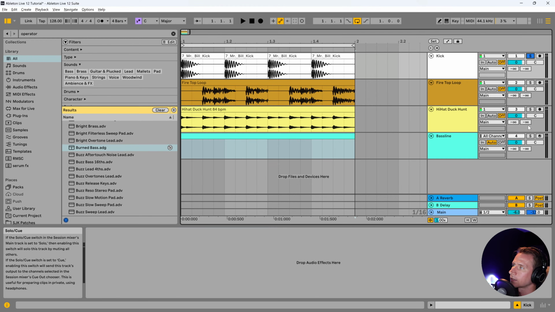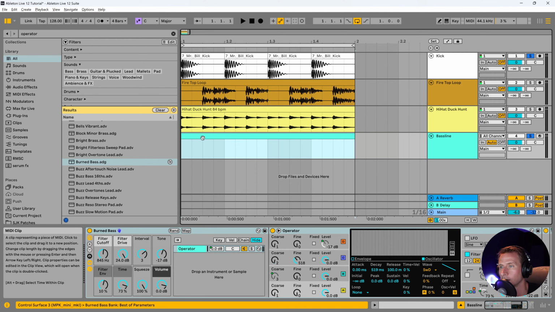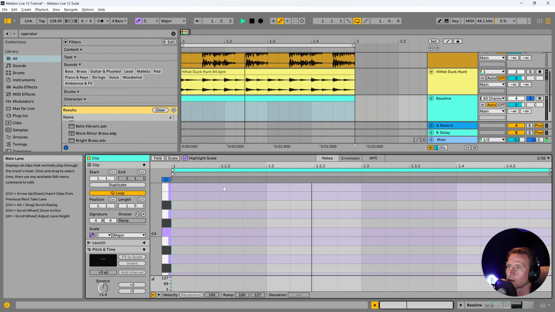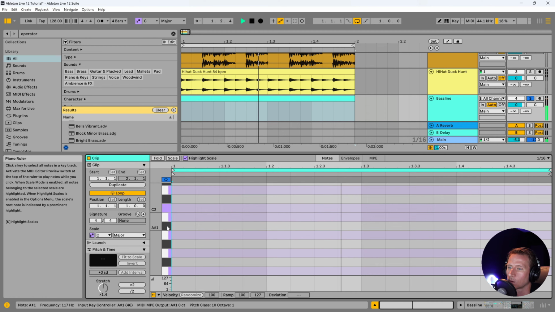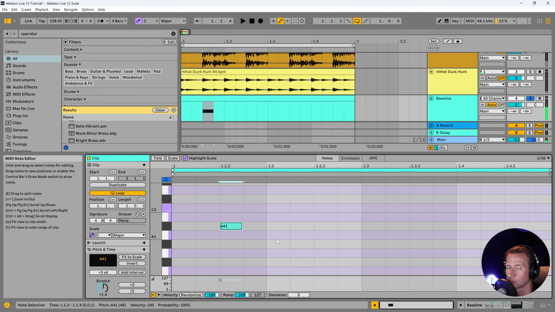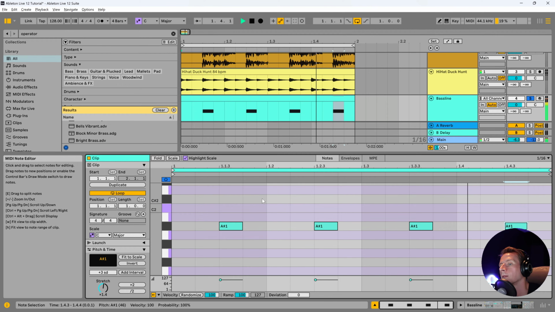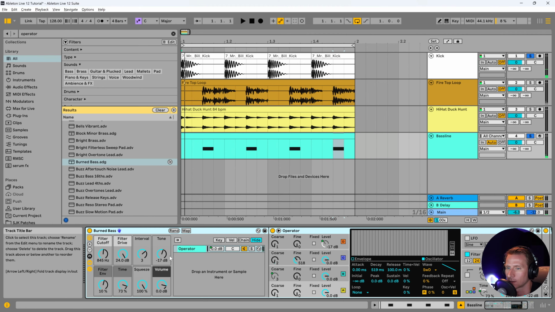And so let's just solo our kick and our bass and see which note catches our ear for the root note of our track. I'm liking the A sharp. So let's just draw in some notes by double clicking. And let's go back for a second to the operator preset. And I'm just going to filter down a bit because I don't love the way it's sounding in the mids and the highs. So now it's sounding a little cleaner.